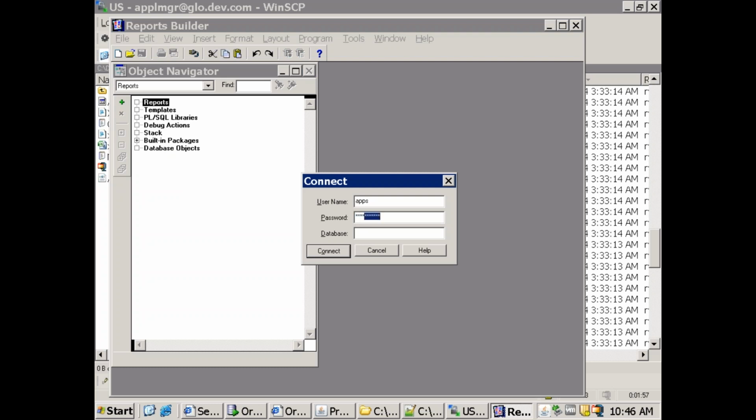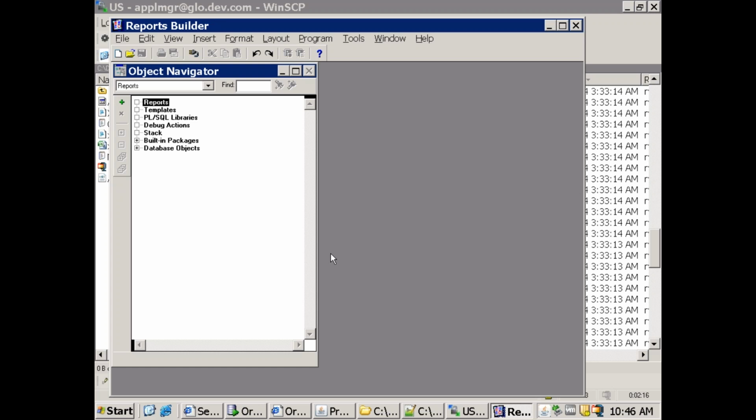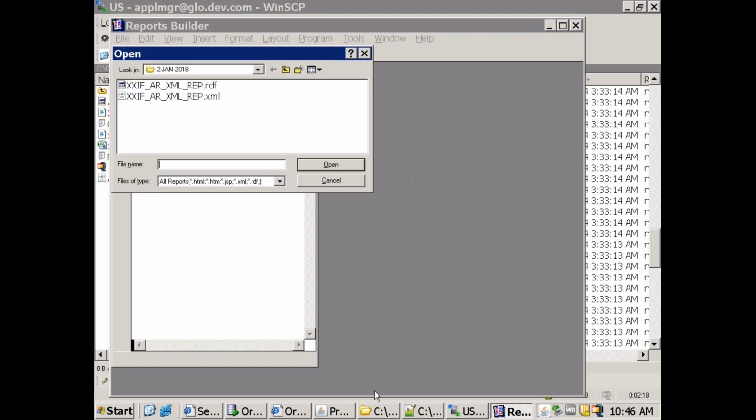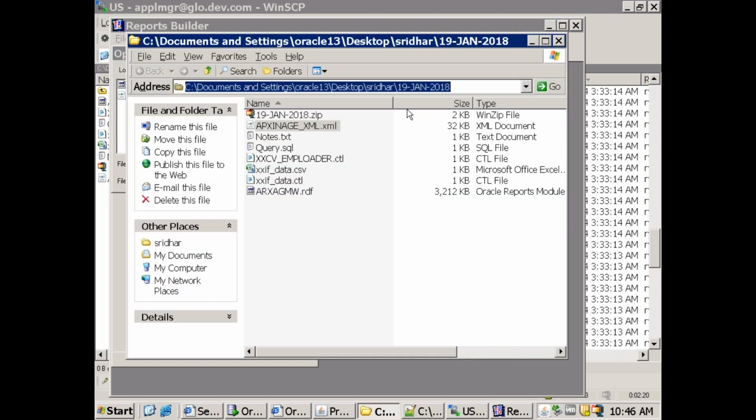When you're trying to open the standard report, always first connect to the apps, and only then open it, otherwise it will not work. Some reports still work, but generally it gives an error if you try to open it without connecting to apps.